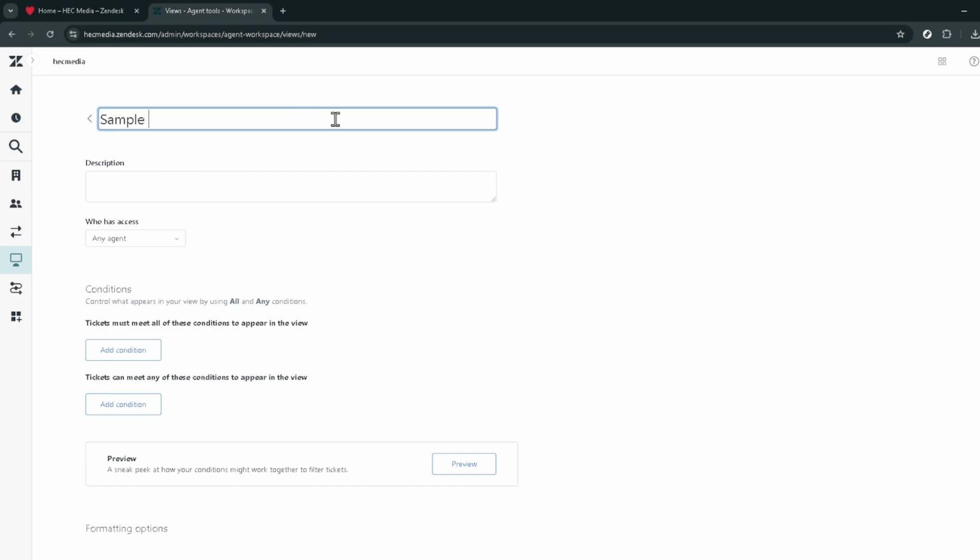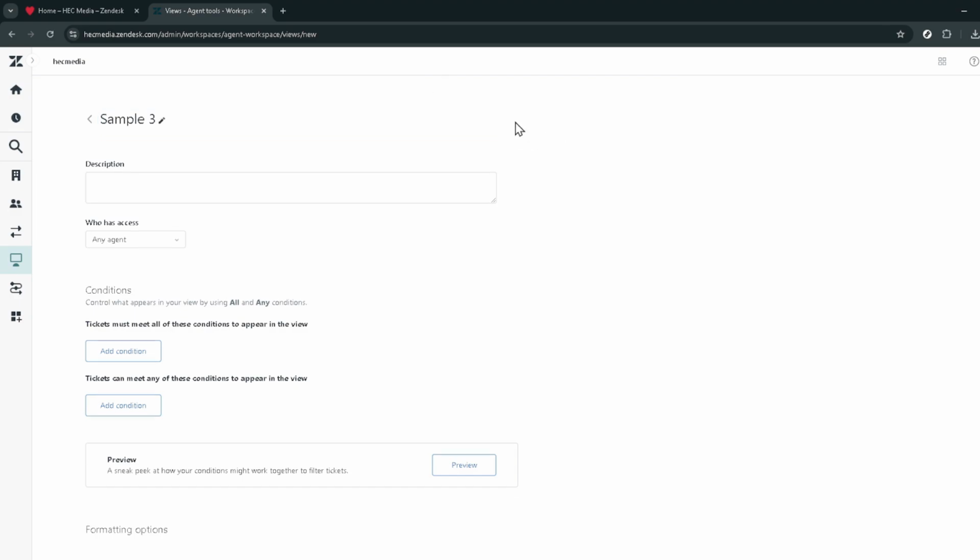Choose a name that clearly describes the view for easy reference later. This could be based on the type of customer query, urgency, or any other system that works for your organizational needs. Next up, adding rules to your view.